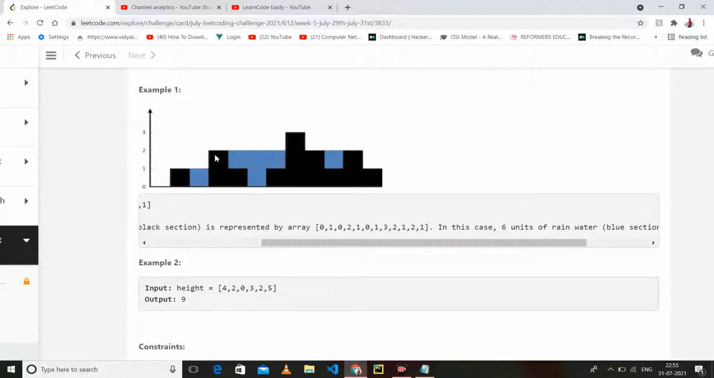If I am here and I know the height of the left side building and the height of the right side building, we will just take the minimum, because the water that can be filled between these two buildings is 1, and 1 is the minimum, because if you fill 2 units of water then it will overflow. So the water that can be filled is the minimum height of the two opposite buildings.